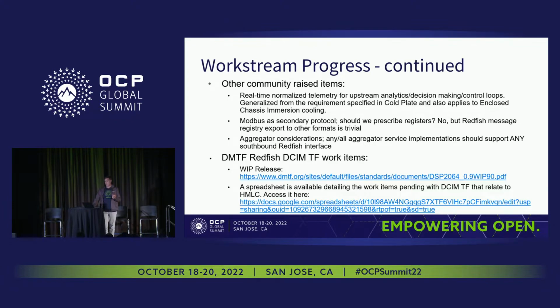In terms of aggregators, which I'll talk about soon, we as a community said that any southbound interfaces should support Redfish. I'll come back to the current work items, but there is a work in progress release that was released last Friday by the DMTF. When it gets called to action, I'll bring that up again.